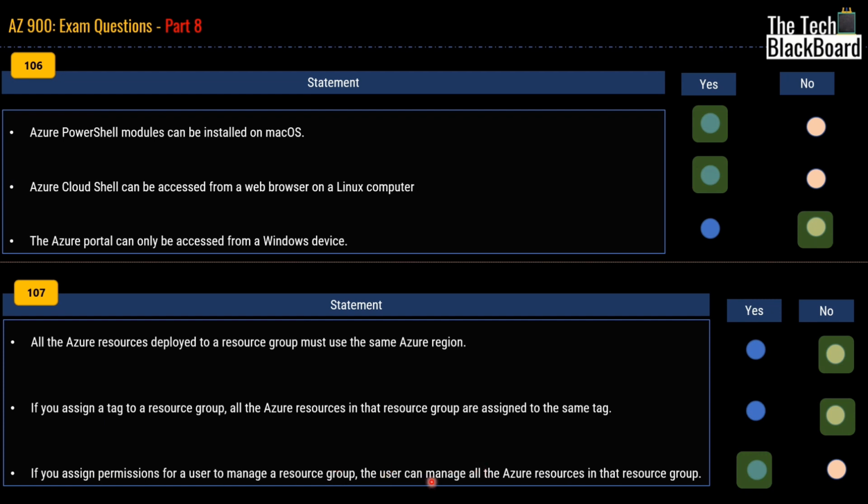So the user can definitely manage all the resources in that resource group, depending upon the permission that you have given. For example, if you have given a user a read-only permission, or write permission, or any other permission, the same permission that you have given on the resource group level will also be inherited to all the resources inside that resource group. So keep that in mind.